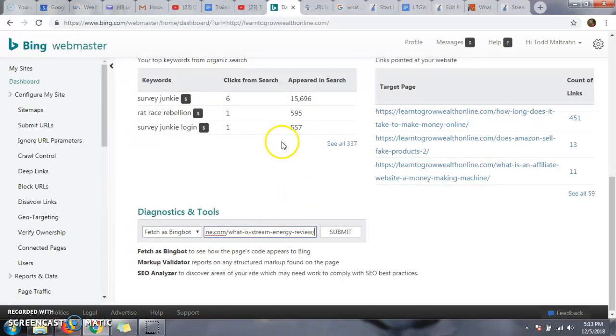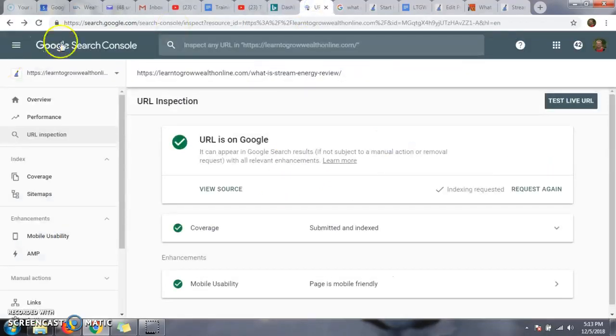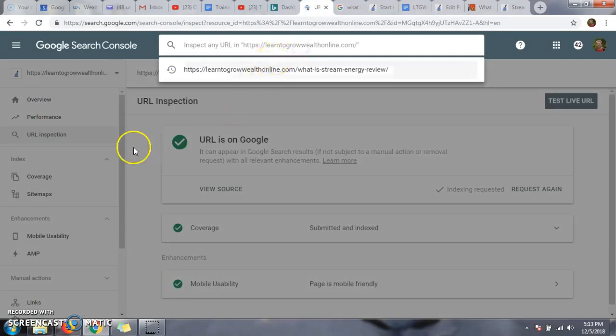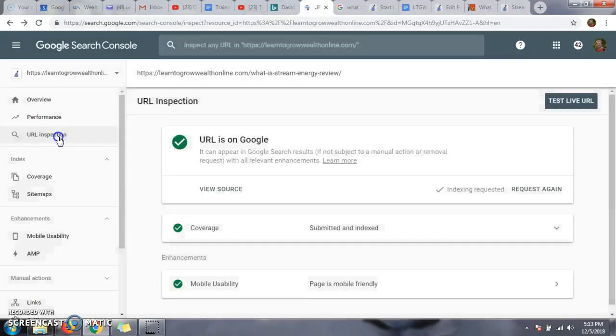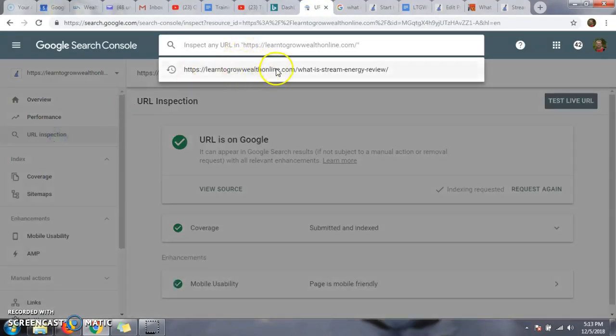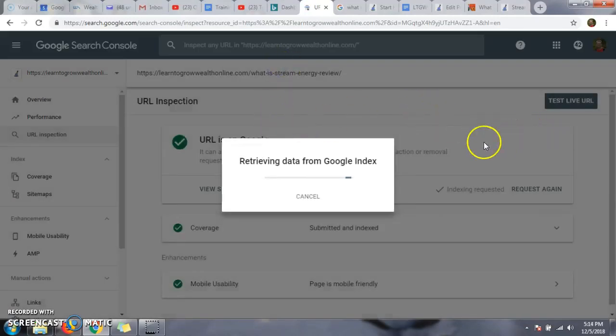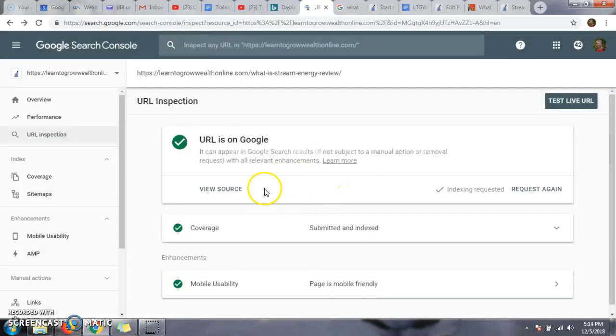I've already done that. For Google, you're just going to search Google Search Console. I'd have to give you the credentials. I've already done this. I would click URL inspection, add that in there, and I've already requested it, but I would just request to index here. This is just allowing me to do it again. So that's how you would do that.